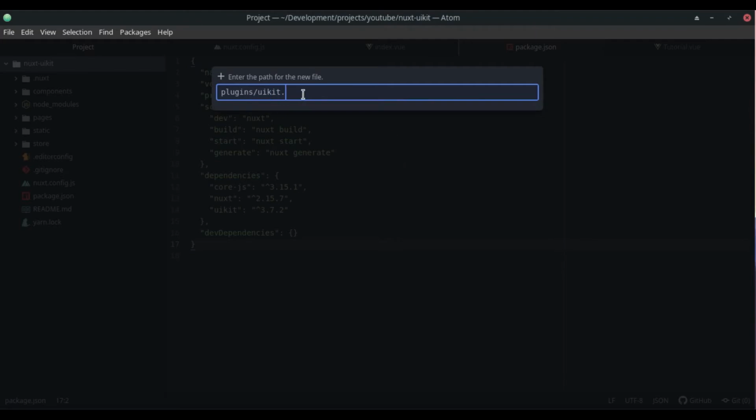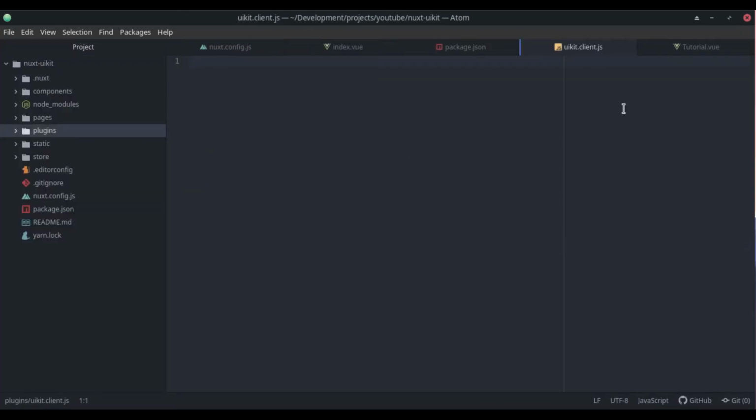Or we could just do UIkit.js, and then we could set the server-side rendering to false, because this is a plugin that actually only works on the client. But because of the upgrade with Nuxt, we could actually do a .client, and I can't spell this thing. So .client.js, and this should automatically pick it up in the Nuxt.config file to show that it's a plugin that only works on the client side.